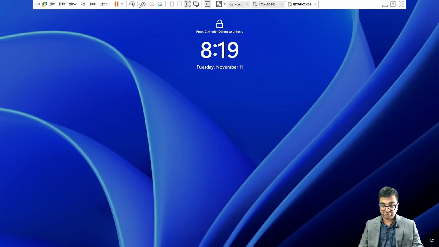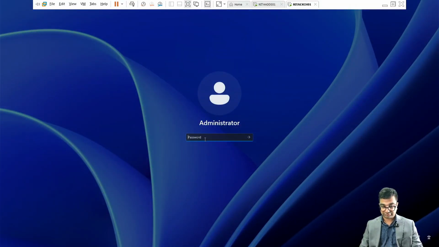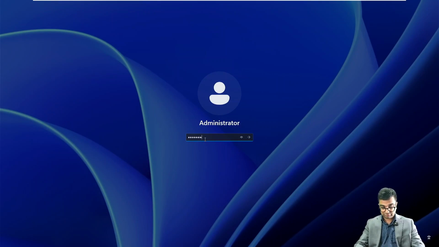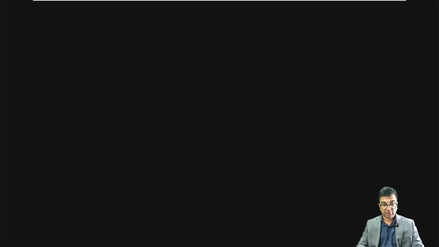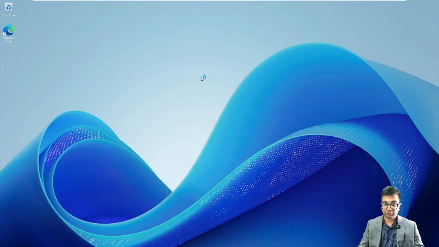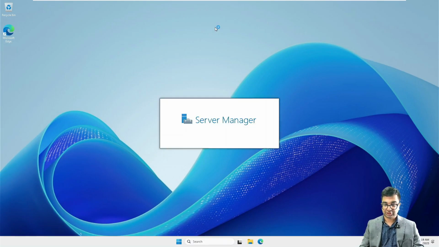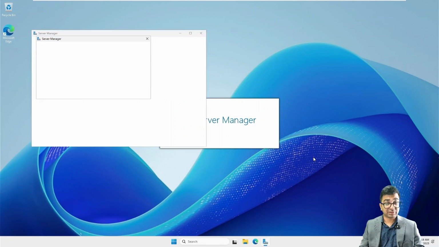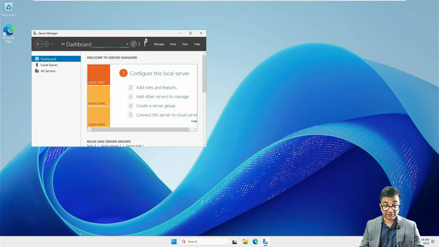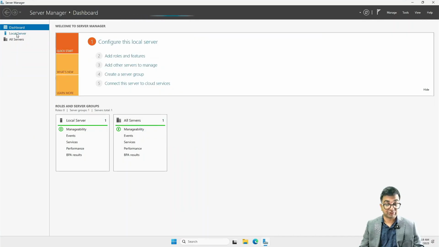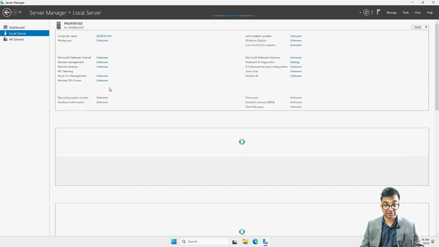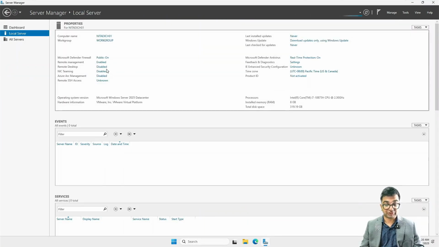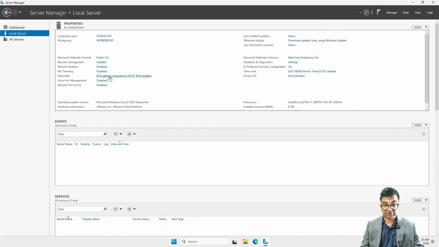Okay, so now let's log in first. So we're going to do a few quick things right off the bat. The first thing that I'm going to do, you should probably do this as well: change the IP address. We don't want this machine connected to the internet. We need it to be domain joined. So for that, we'll have to change the IP address first.